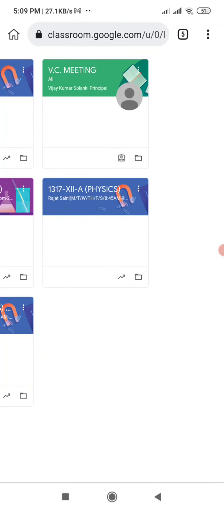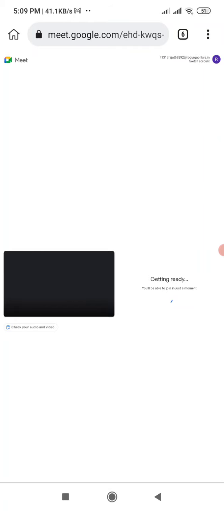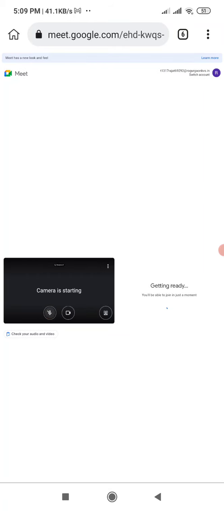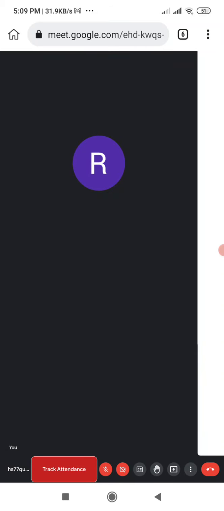Suppose I want to take attendance of this 12th A, so I will go to the 12th A. I will click here on the camera, and then Join now. So here a Track Attendance tab will appear. When you start the class, you click on this Track Attendance. Now it is tracking your attendance. It is taking your class attendance.